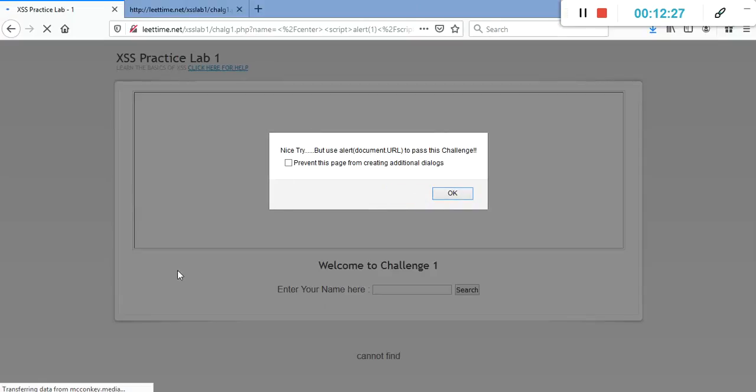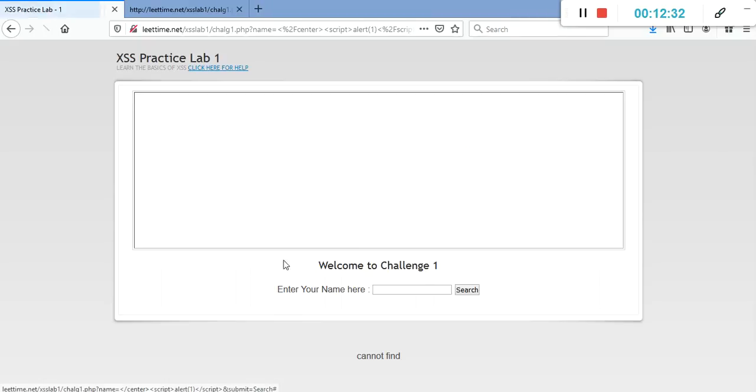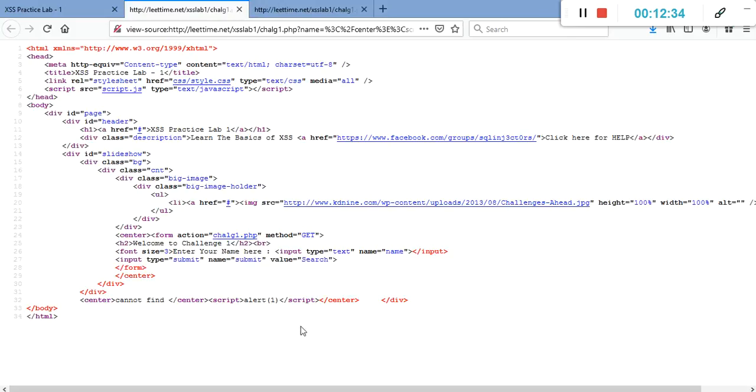If I press OK, it says to use document.URL to pass the challenge. Great. So I will again show you the page source. See, the center tag closes early, then a script tag opens, it alerts, and the script tag closes. So if I get an alert, now inside this script tag I can write anything. I can write my own keylogger, so that whatever the victim types will be sent to my server. I can write JavaScript code for that. As it is executing this alert one, I can write anything inside this.